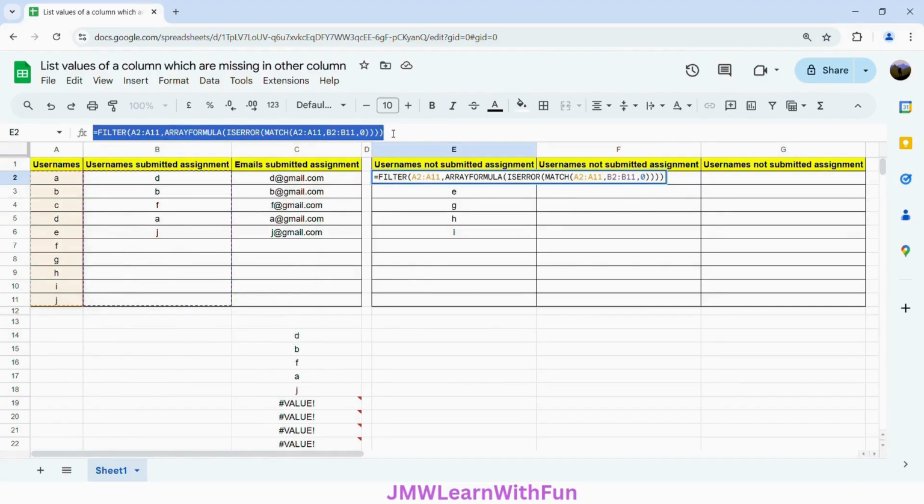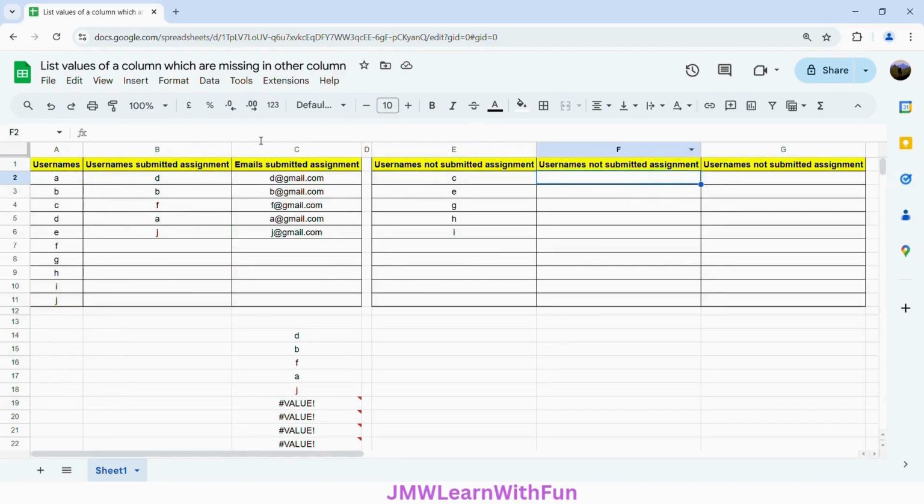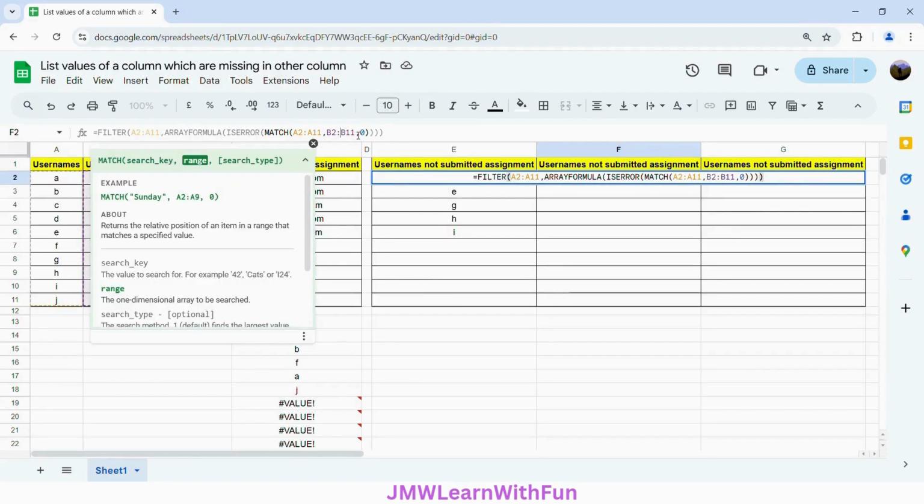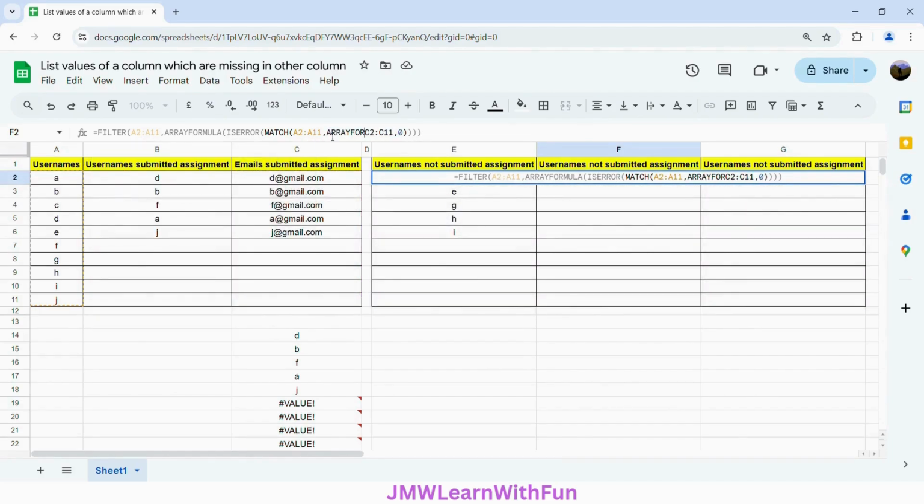We will copy the filter formula from cell E2, and paste it in cell F2. The basic formula will remain the same. The range for the filter, A2 to A11, is the same. For the condition, instead of B2 to B11, we will write C2 to C11. And we will have to extract the username using the split function.